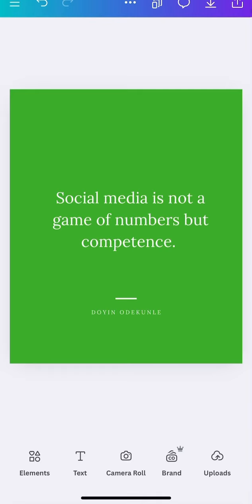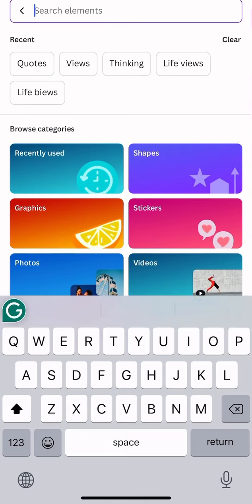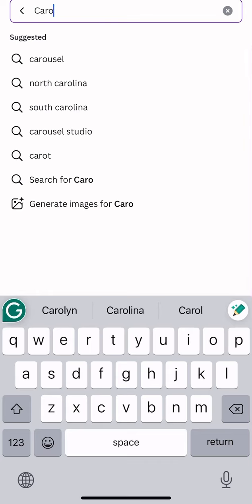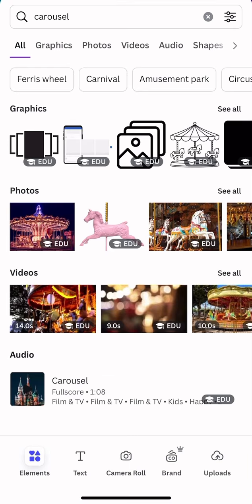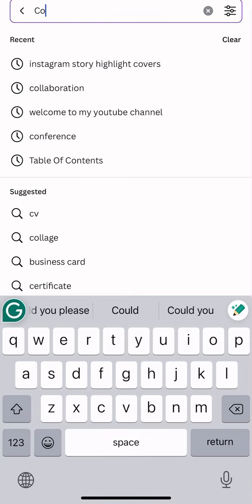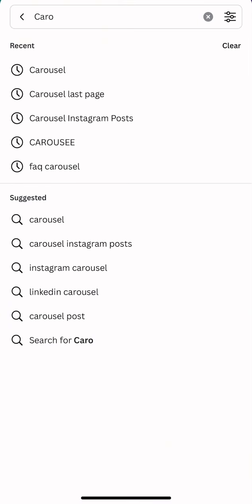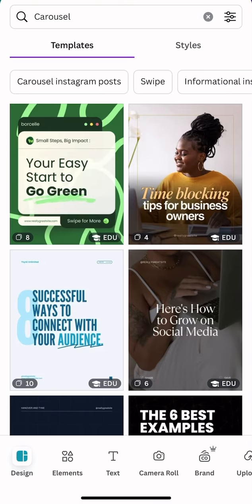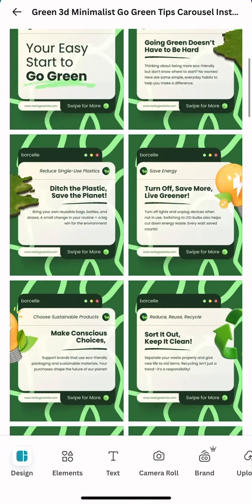Let's say that you want to make a carousel on LinkedIn. Let me just quickly show you. You just click here for a fast listing. Click on elements. This is your workspace. Sorry, no, I don't mean elements. Click on your workspace, click on design, then type carousels. So here are different carousels.